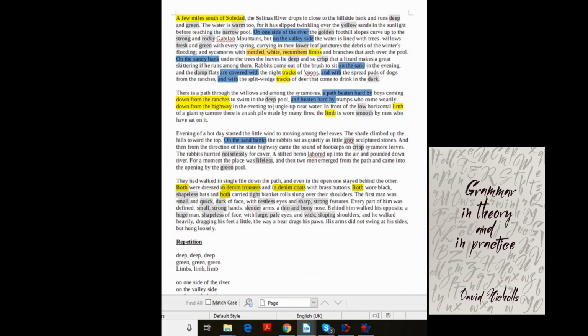Now, I've put a lot of the adjectives in grey, although some of them are nouns. This one is a noun, the dark, but there was a further adjective, dark of face. And I've highlighted these adjectives. They're in grey, but I've highlighted them because there is a lot of repetition with the adjectives. You see deep, deep, deep with these adjectives.